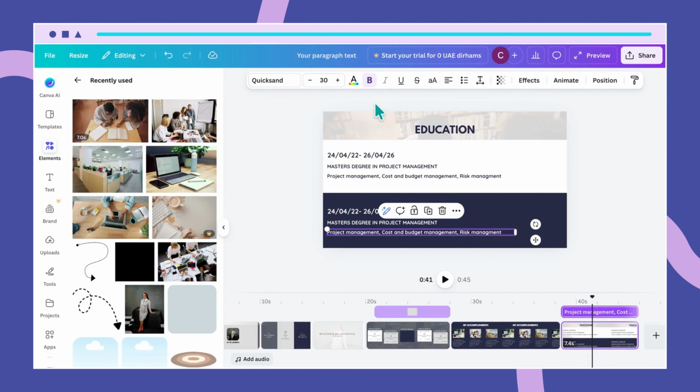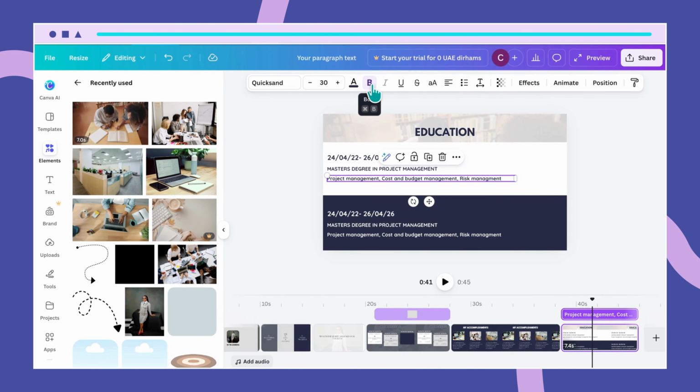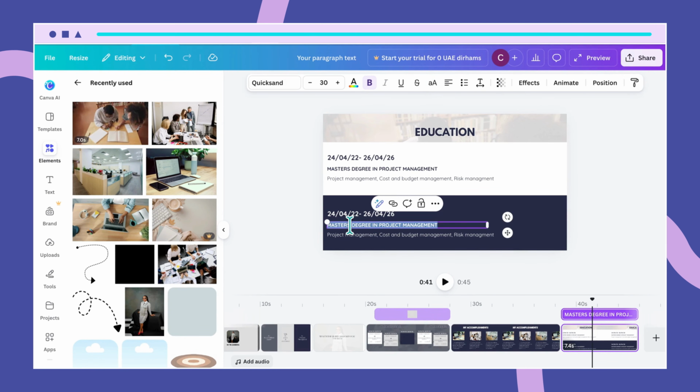And then I'm going to take the bold and change this from bold to just normal font. So the font weight has been changed. We're almost there. I'll change this one to bachelor's degree, all caps.